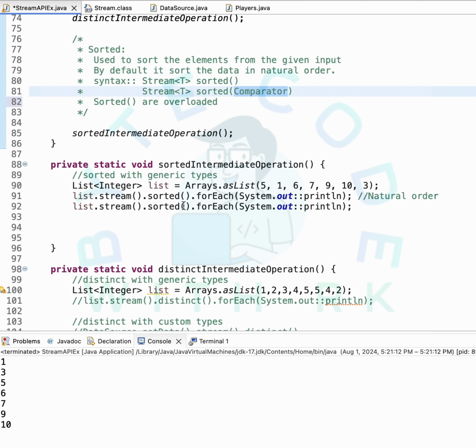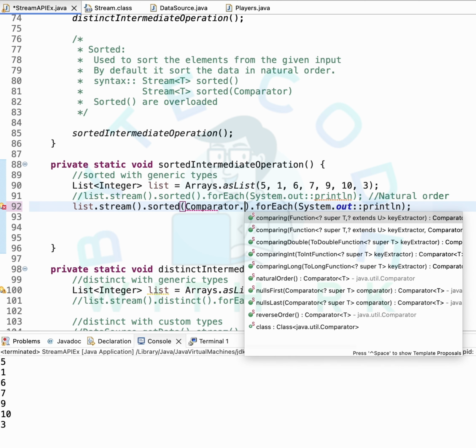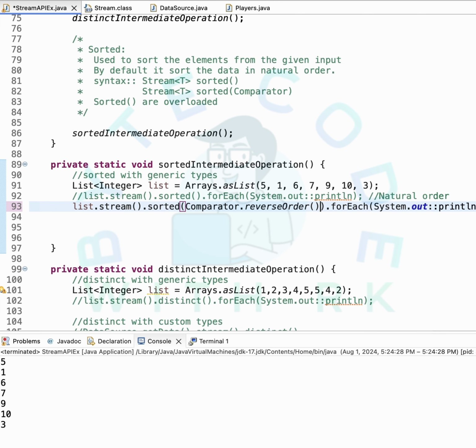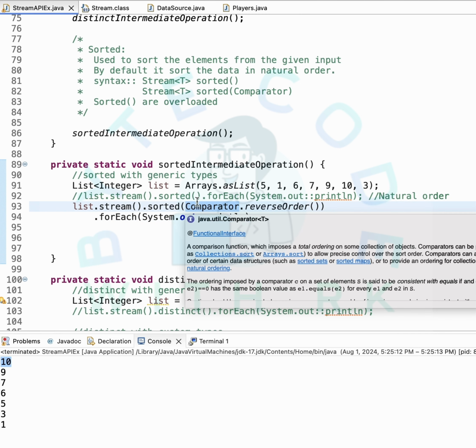Let me take a comparator as input, right? So I am doing Comparator.reverseOrder. What I am doing is reversing the natural order. Let me run again. See, reversing. Initially, sorted with empty arguments returns natural order, and sorted with a comparator as input gives the reverse order.